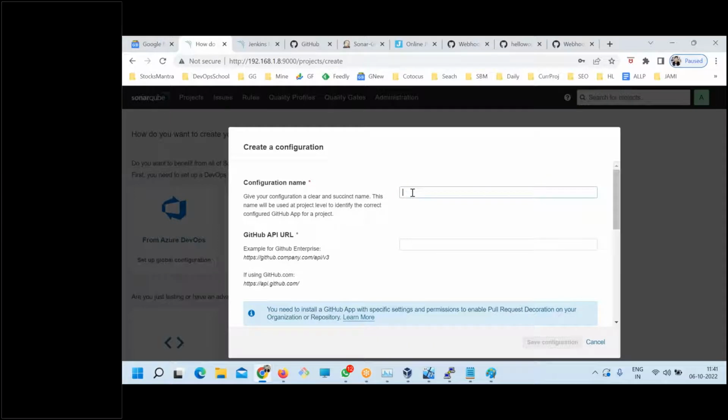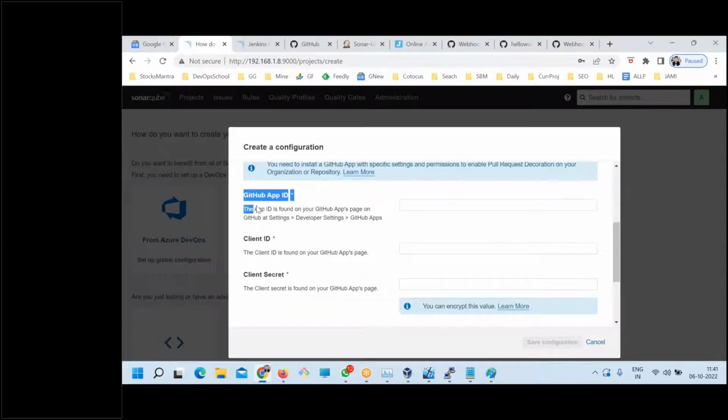So here you can give the project name, configuration name, and let's say GitHub something. And here you have to give the GitHub API URL. Because I'm using github.com, I am not using the enterprise one, so it will go to this one. And this is the app ID, client ID, and secret. Now client ID and secret, where do you get it?